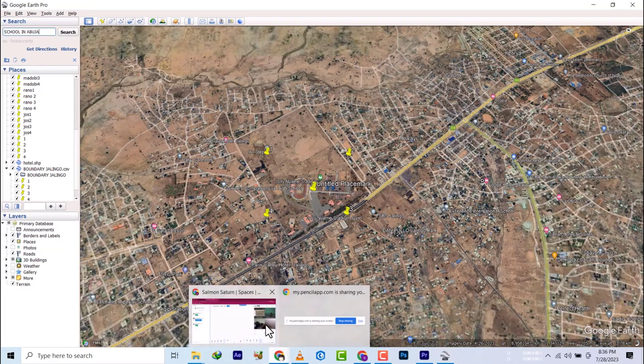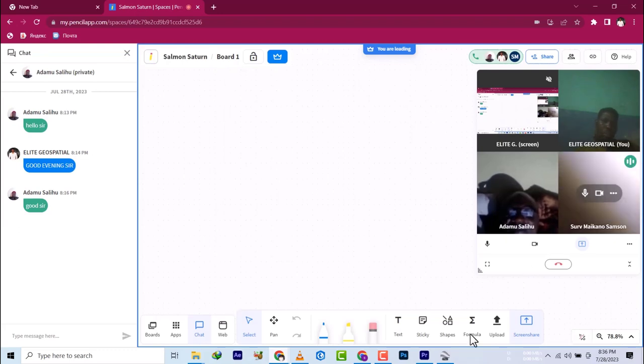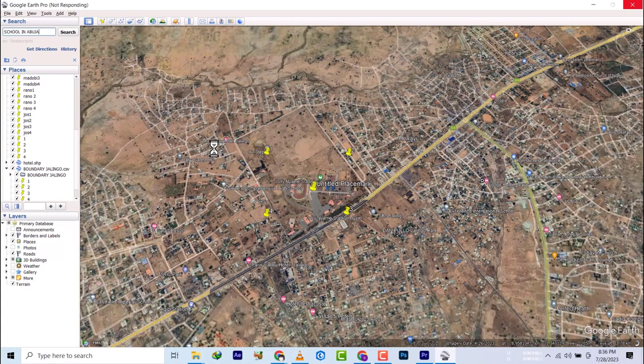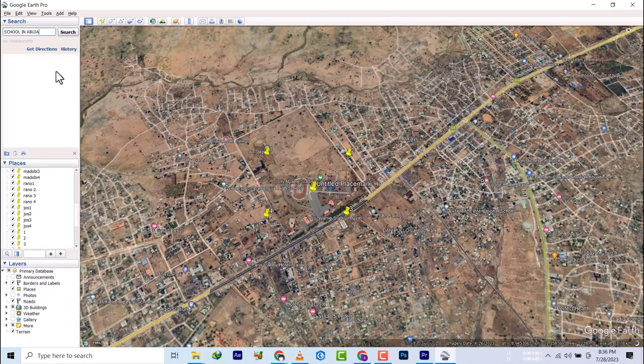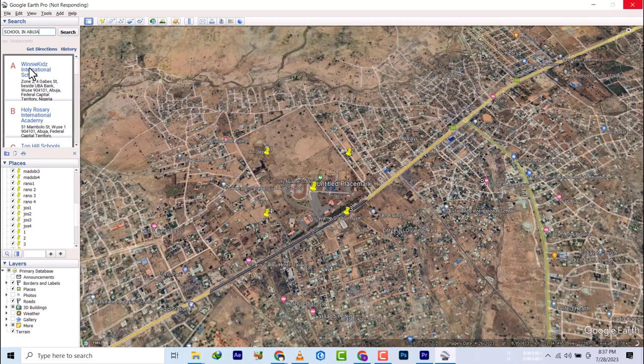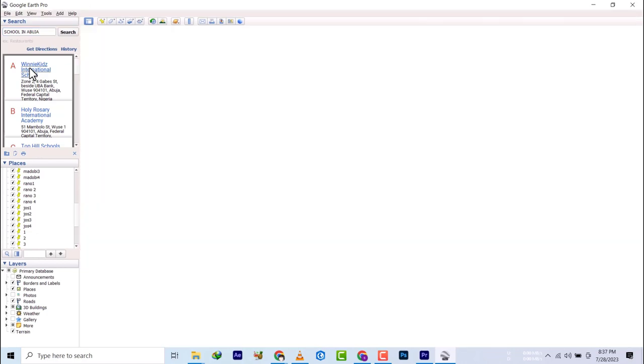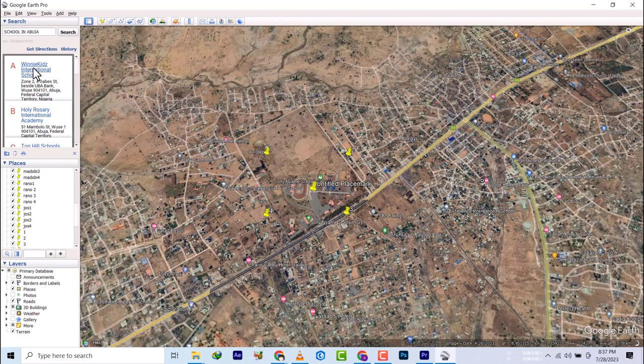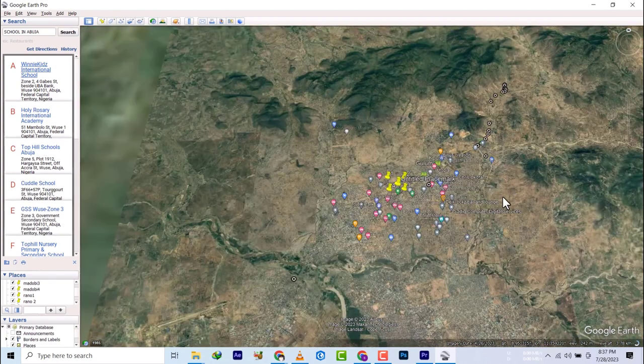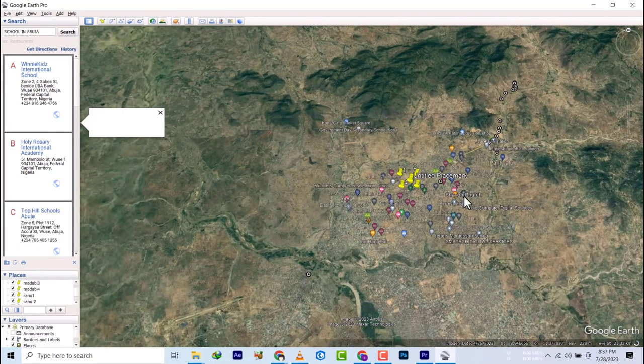all right, so I was explaining how you can acquire school features, but my Google Earth is misbehaving, let's see how fast we can go. It's not really loading. Okay, now it's loading. If you can see my screen, you will see that the coordinates of schools are already appearing on my screen. Can you see that? Can you see that there are quite a number of schools appearing on my screen?